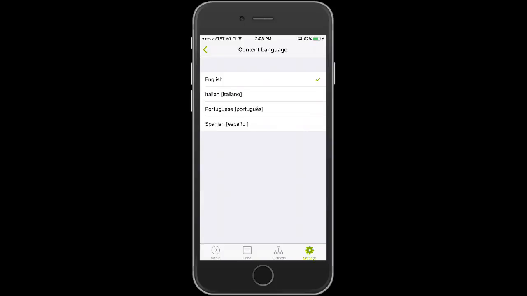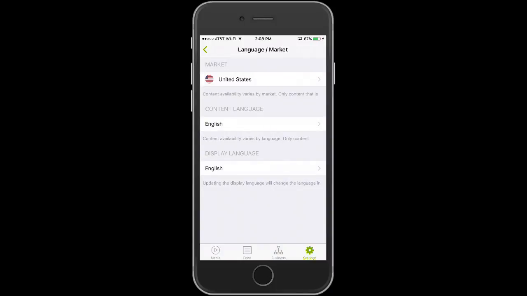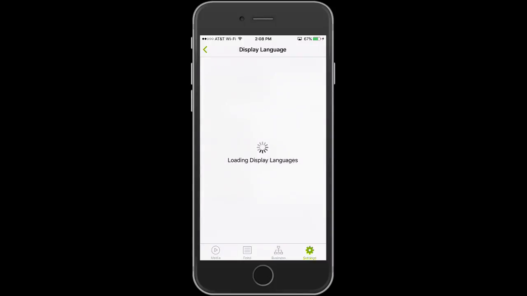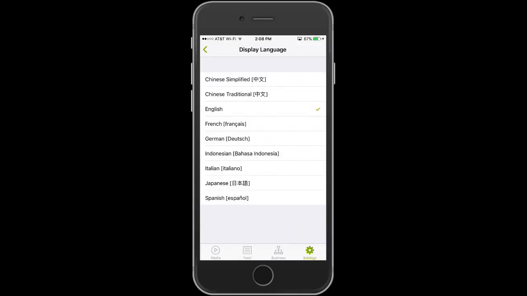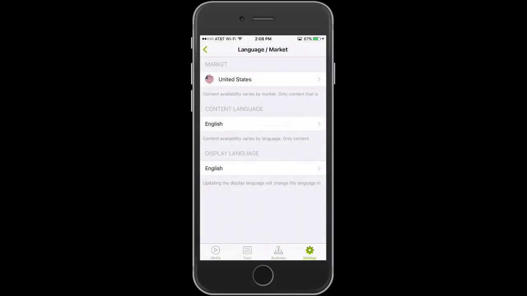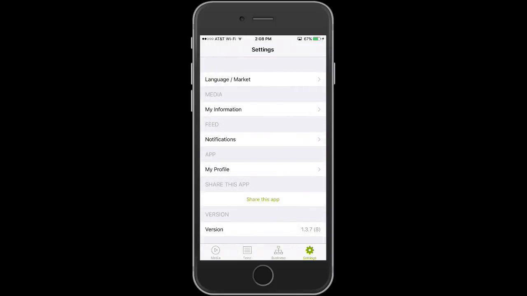Content language, for example, I go in there and I can switch to whatever language I want. Display language, I can go in there and change it to another language. That's what the app is actually viewed in. So if you have team members that speak natively another language and they want to use the app, they can already do it right from there. And as time marches on, that's just going to become more and more robust. You'll be able to quickly share with people assets that are appropriate for their market in the language of their choosing, so you can truly make this a global business.